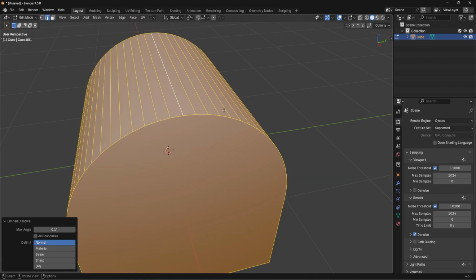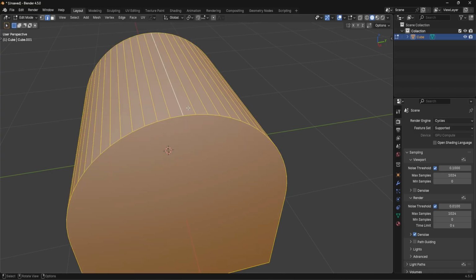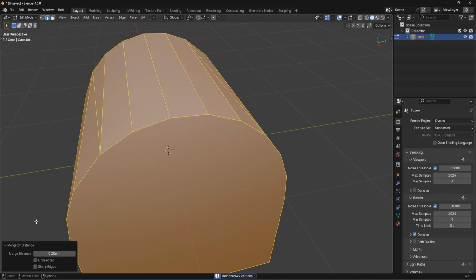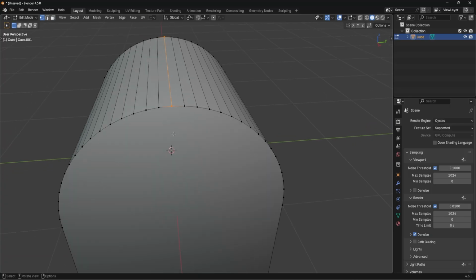In this case, limited dissolve will not do anything. This time we physically want to merge that stuff together. So we would go to M, merge by distance, make sure this is a bit lower. And then you're going to see we have those two vertices physically merged together here. This is an example of where we would use a merge.